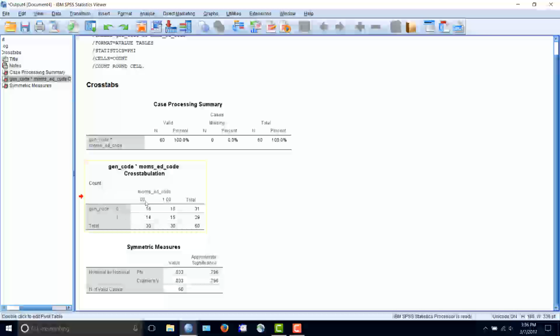All right, so moms who have a high school education who had male children, that's 16. Moms who had a college degree or more with male children is 15. Moms who have high school degree with female children is 14. And then finally, moms with college degrees or greater who have female children is 15. And that gives us roughly 15 participants per cell, but 60 in total. So here there's a little bit of a discrepancy.